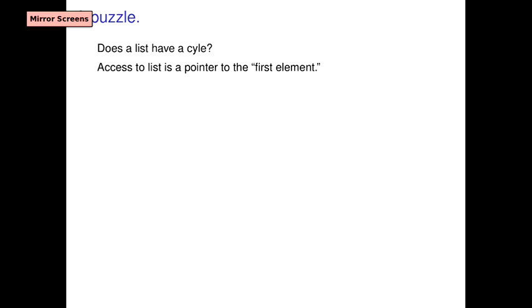You have access to the list as a pointer to some "first" element. Now, why is first element in quotes? Because if there's a cycle, it's not well defined what the first element is. Does that make sense?